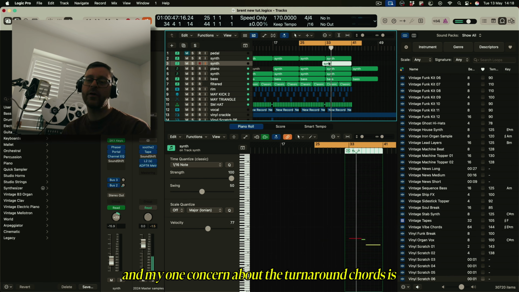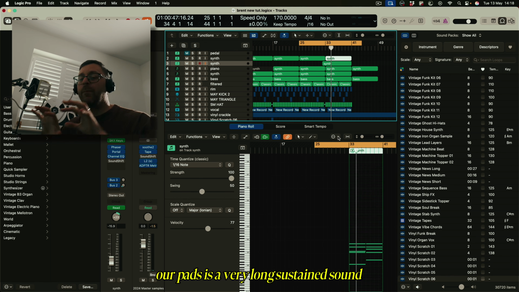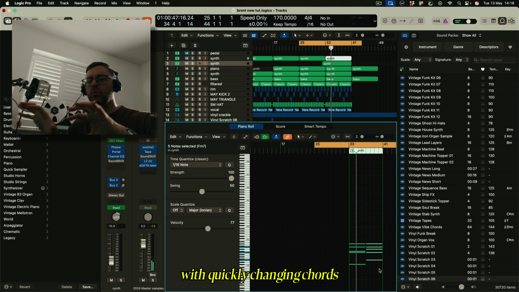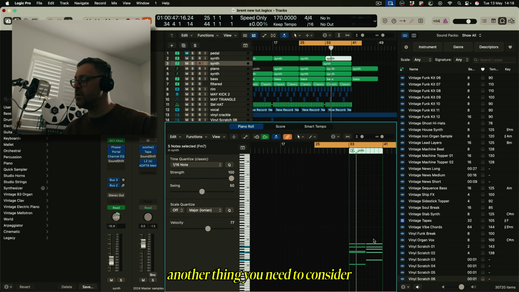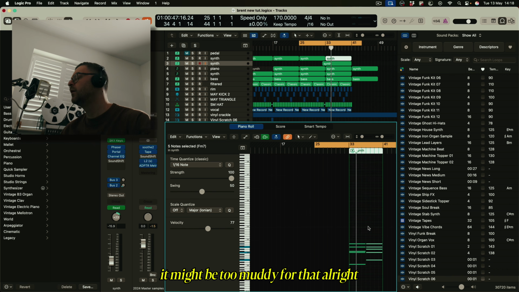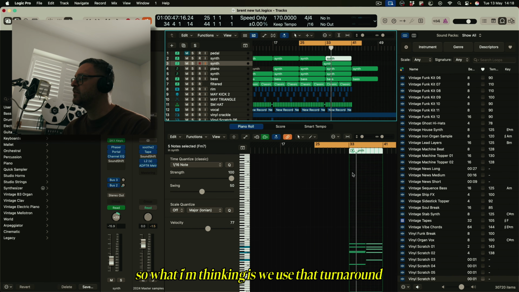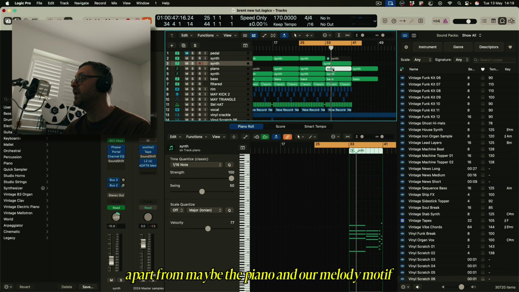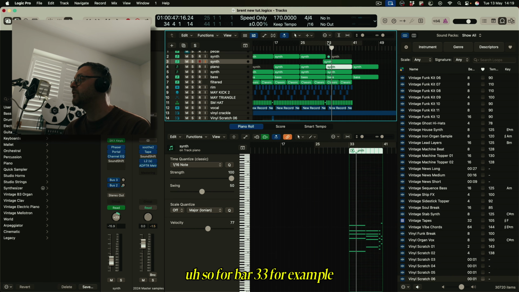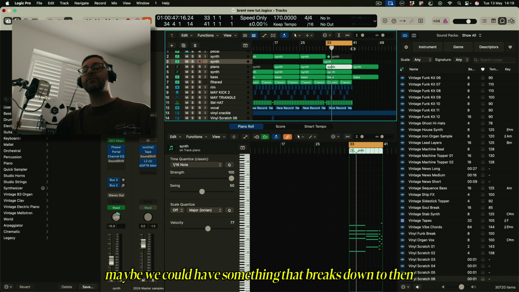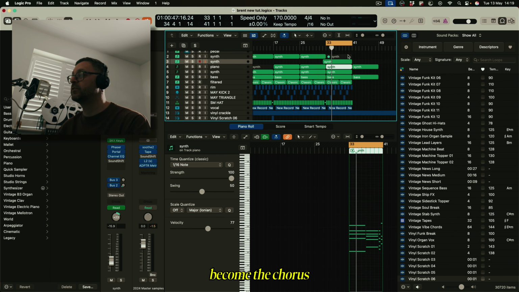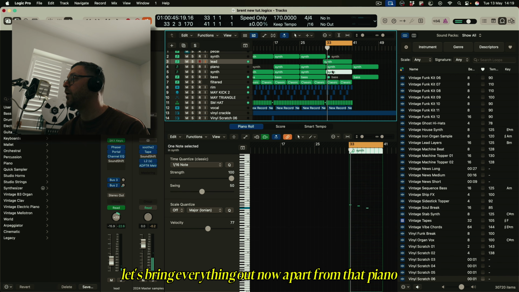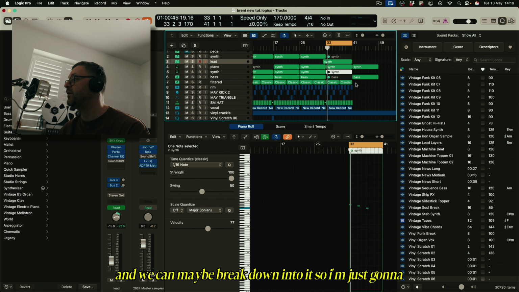My one concern about the turnaround chords is our pad is a very long sustained sound, and I don't know how it will work with quickly changing chords. Another thing you need to consider, it might be too muddy for that. So what I'm thinking is we use that turnaround maybe in a breakdown section. So we take everything out apart from maybe the piano and our melody motif. So for bar 33, for example, maybe we could have something that breaks down to then become the chorus. Let's bring everything out now, apart from that piano, and we can maybe break down into it.